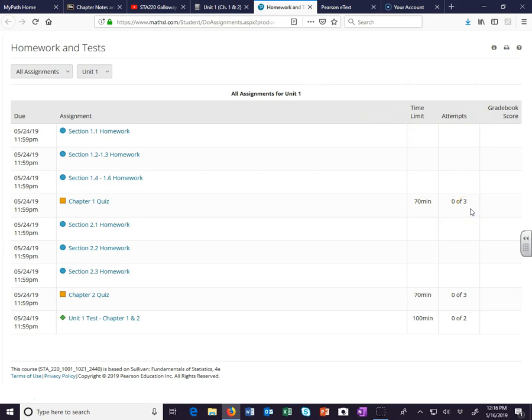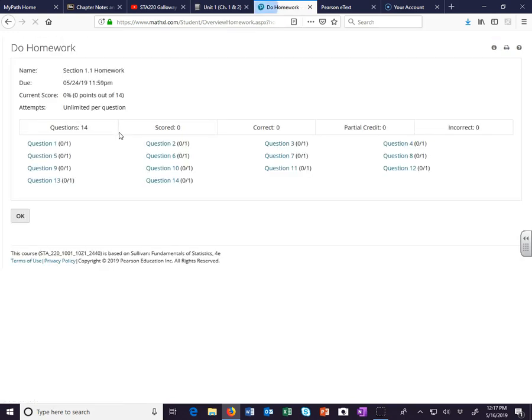But they do have 3 attempts, so you can work on it just once if you want to, or you can do it up to 3 times. Just the highest score will count, so whatever your highest score is, that's what actually will be recorded in your grade book. Now, if you've never done anything in MyMathLab or any of the MyLabs before, then I'll just show you real quick what it would look like.